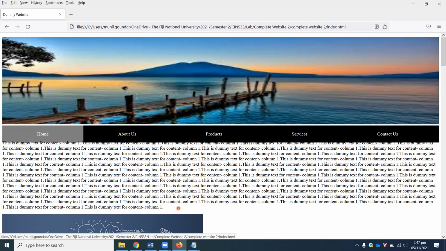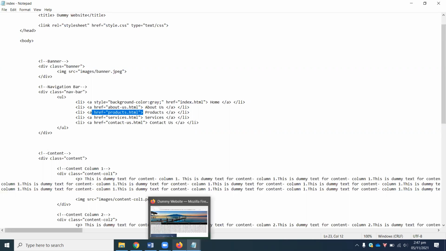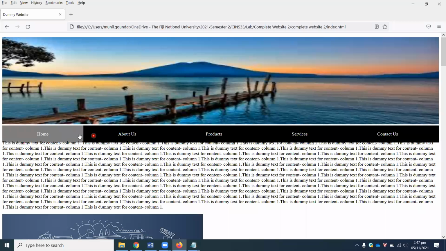Now you have a similar set of coding for all the pages. So in About Us, you have a style added to this particular line. In Products, this is where your background color will be equal to gray, and that is how it is controlled. But what I want to control is when I go and hover my cursor on top of those links, I should have some form of an effect. So let's go and try this out.